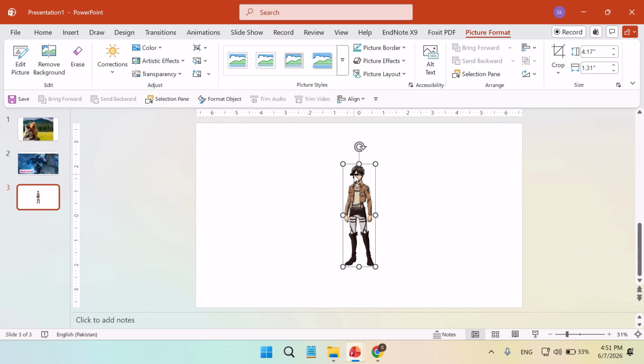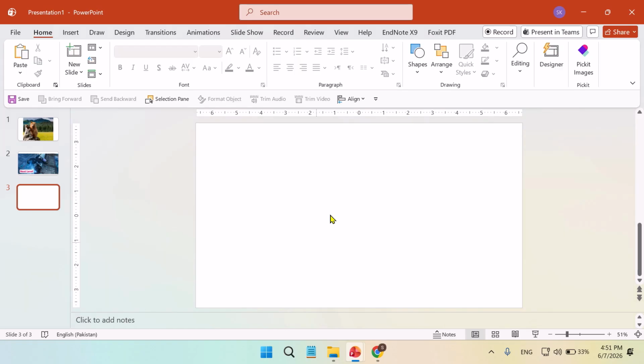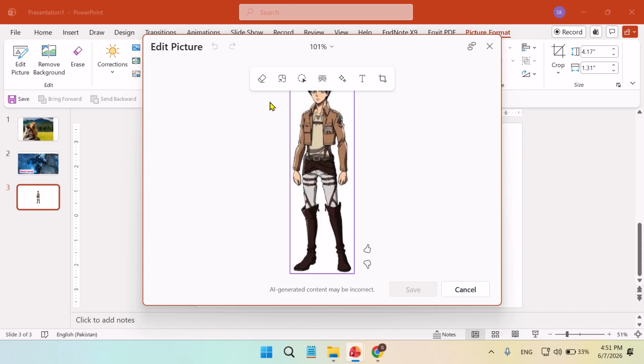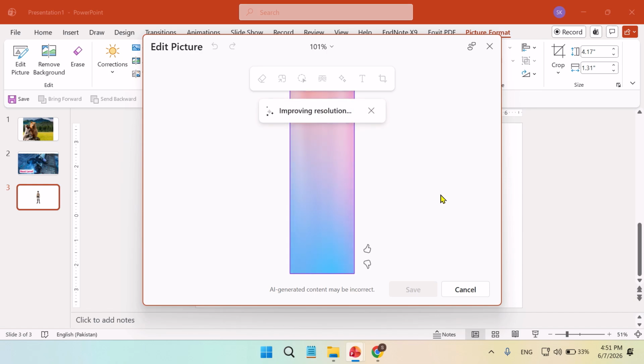Import the picture in PowerPoint. Then go to the Picture Format tab. Click Edit Picture. The AI Tools window opens. Click the Upscale icon. Copilot will start enhancing the picture.